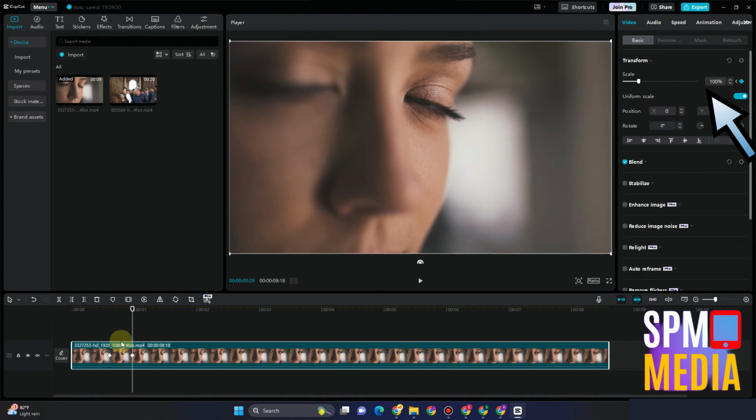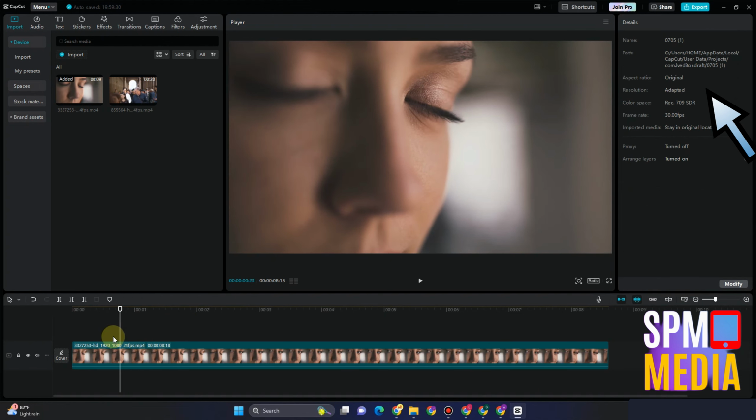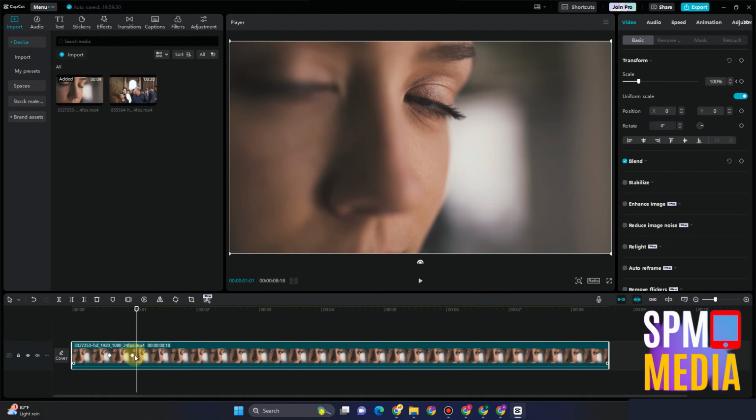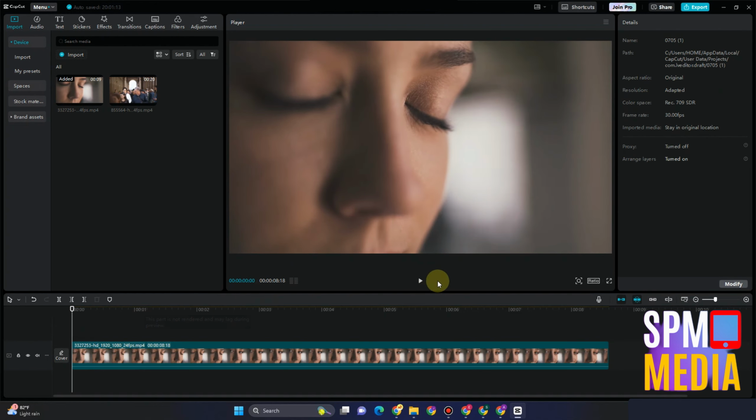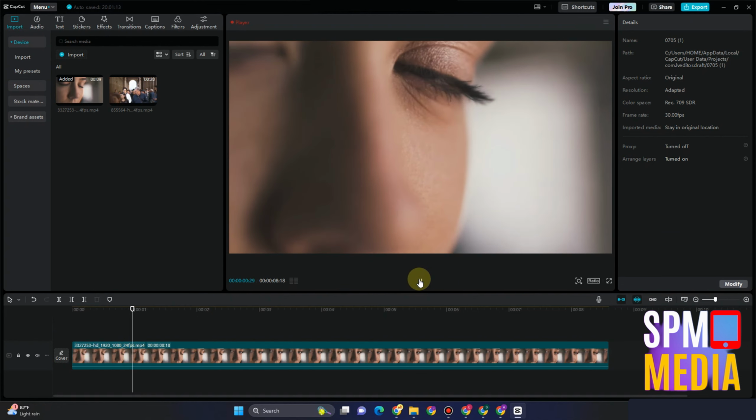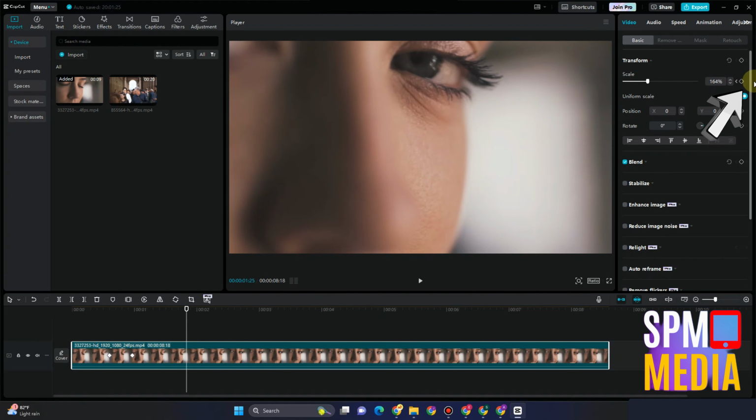Okay, so let me add another one right here. On the side, I'm going to increase the scale, something like that. Let's just say above 100%, like the scale right here. So I can add another keyframe, and then I can increase again. And after that, you can also add another keyframe and then decrease the scale.